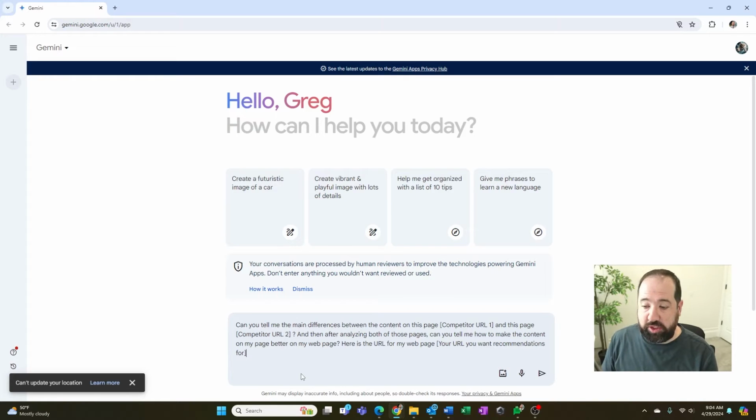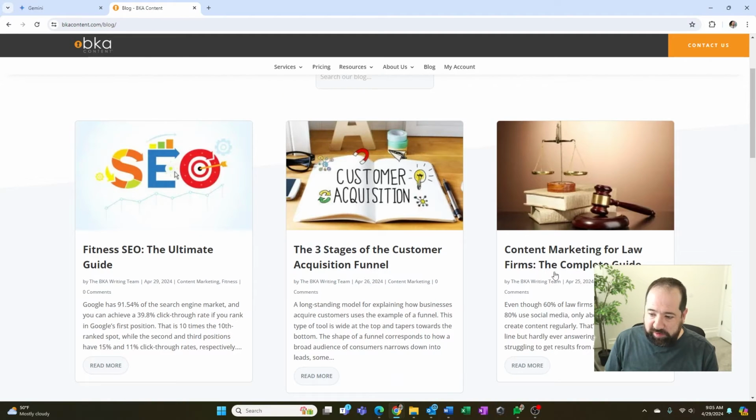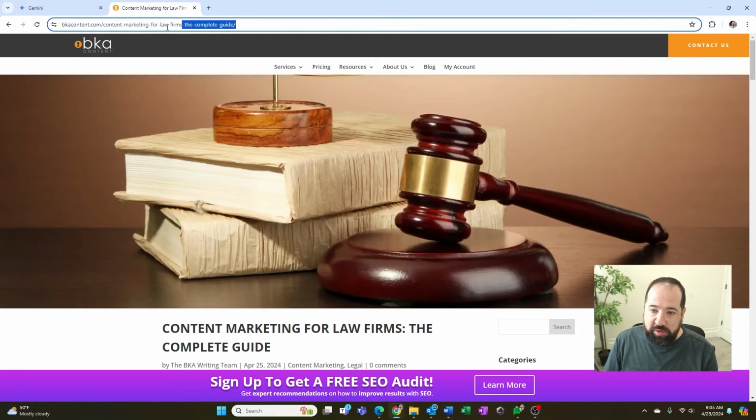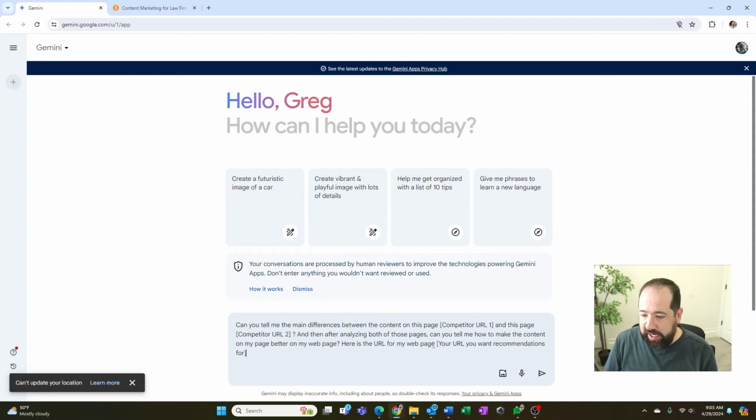And what we're going to do now is swap out the competitor URLs with real competitor URLs, as well as a URL to a web page that I'm trying to rank for. So it all starts with a piece of content on your website that you're trying to rank for. For example, if we go over to the BKA blog, we have some content here on content marketing for law firms. That is the keyword. So I'm just going to copy this URL, go back into Gemini, and where it says your URL that you want recommendations for, I'm going to paste that in.